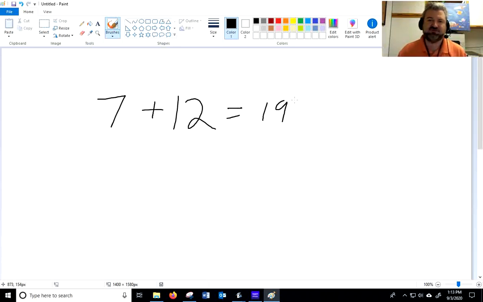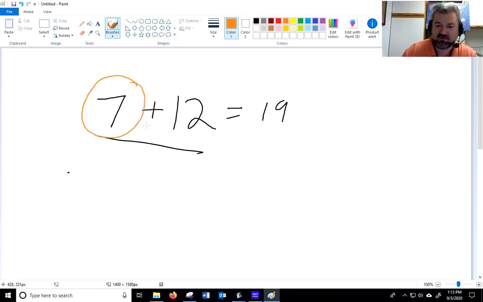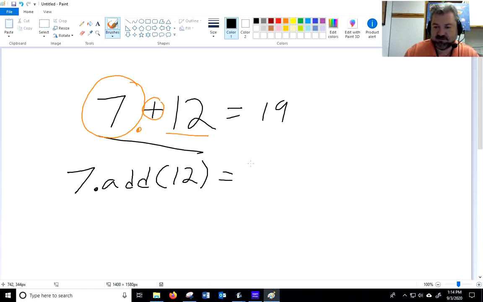And this actually works in Java for primitives. You can actually tell Java 7 plus 12 equals 19. That's not the way objects work. Objects behave through methods. You can't take an object and add another object. The only object I know of that you can do that with is strings, and that's when you combine two strings together, but that's a special case. Instead, whenever we want to add a number, we're going to take that number and use the dot operator, and then we'll put that number. So it's going to be the same order. It's just going to look a little bit different. It's going to be something like 7.add(12). And that will give us a 19. Okay? So let's do that.